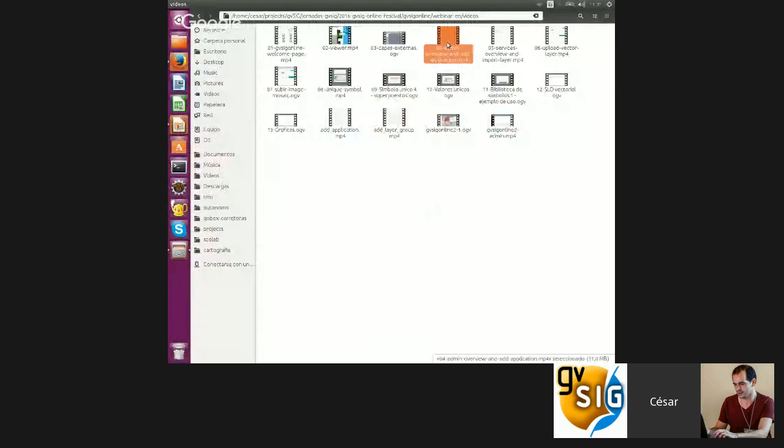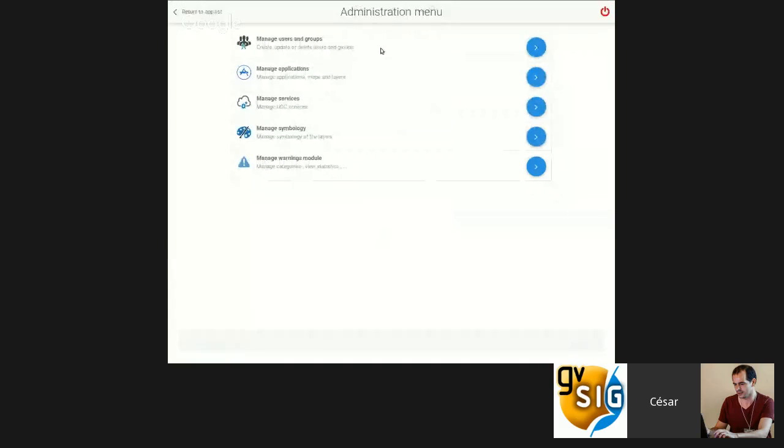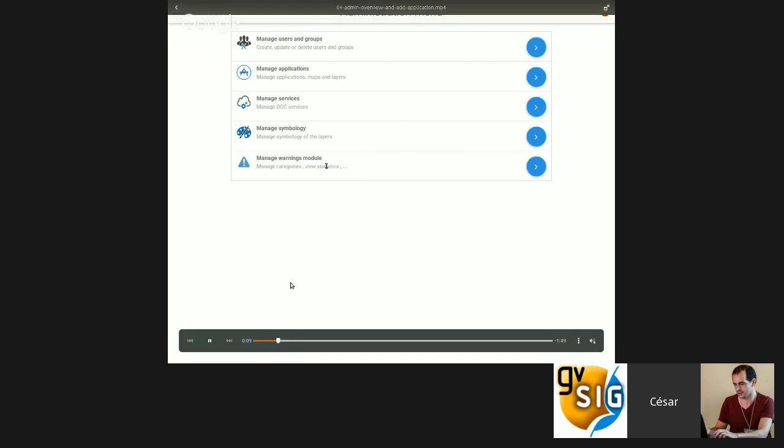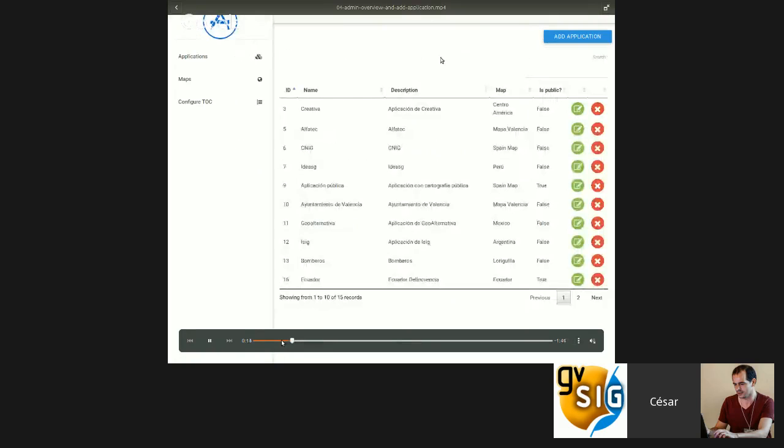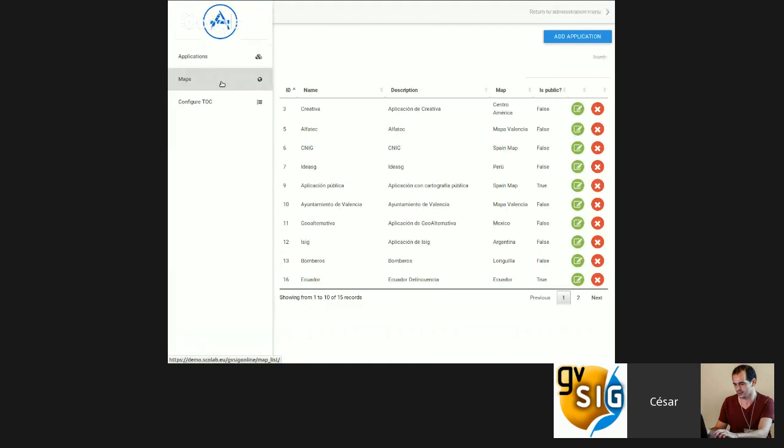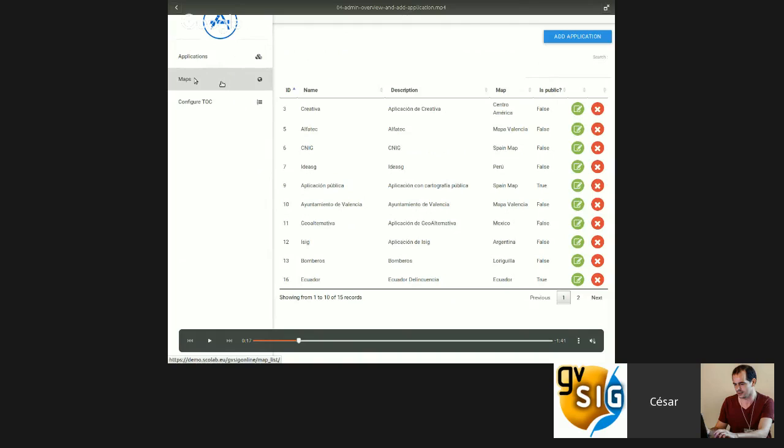And now we are going to demonstrate the administration menu. This menu is where you have to access to manage users, manage applications, services, the symbology, or additional applications that can be installed on gvSIG Online. Then we are going to create one application, and now this is the menu for application management. We see on the left these applications, maps, and table of content configurations.